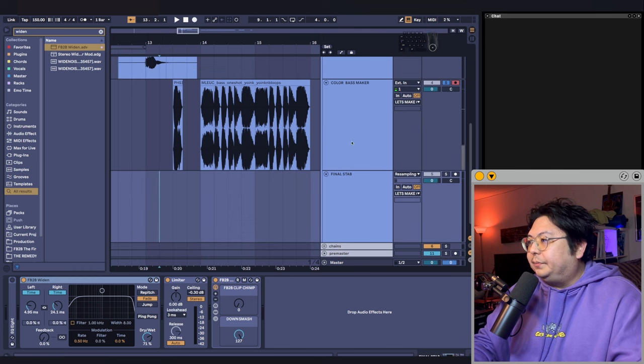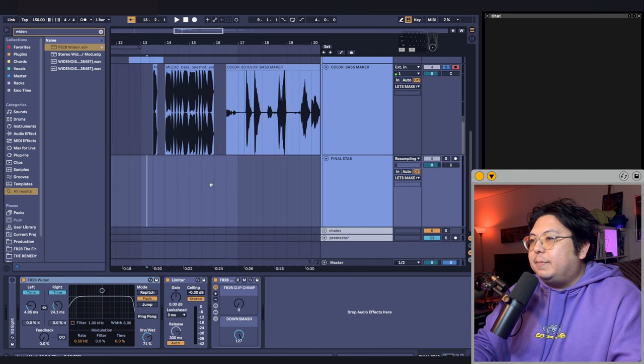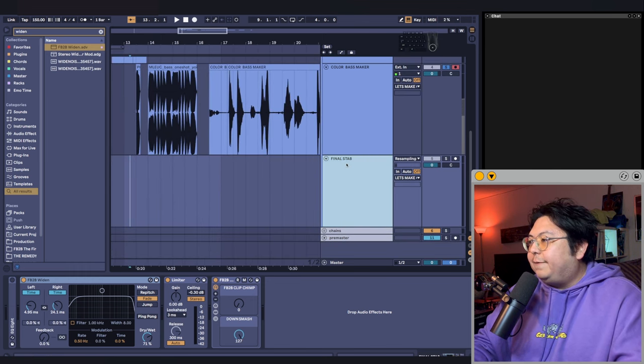Before we process it, let's capture the noises that we made. So we're gonna solo this. On final stab, we set it to resampling, and then we hit arm record, hit record, and we're gonna collect all of the color bass samples.